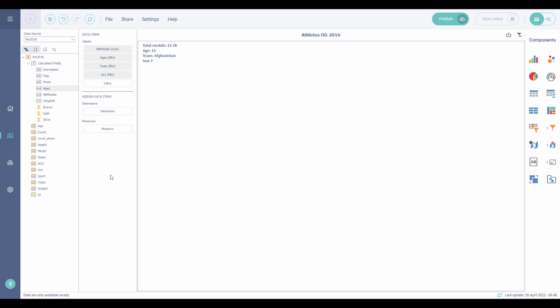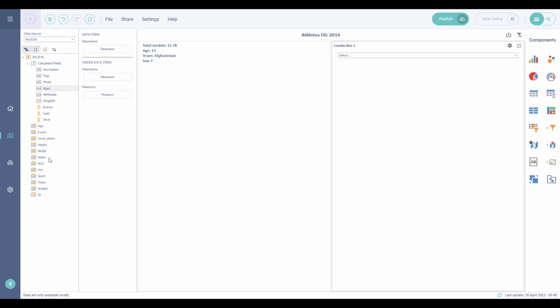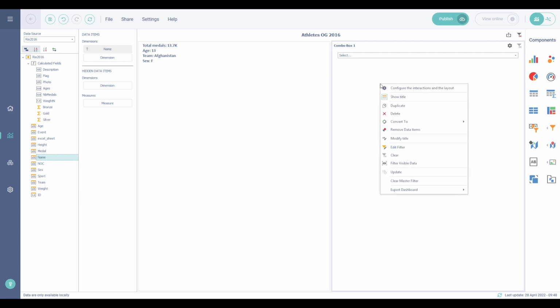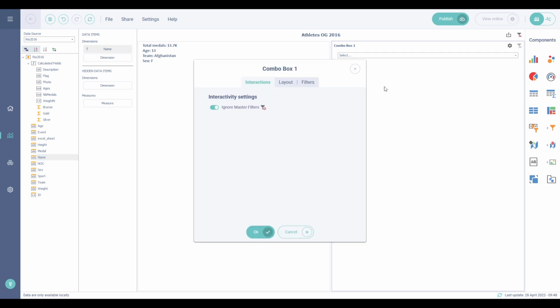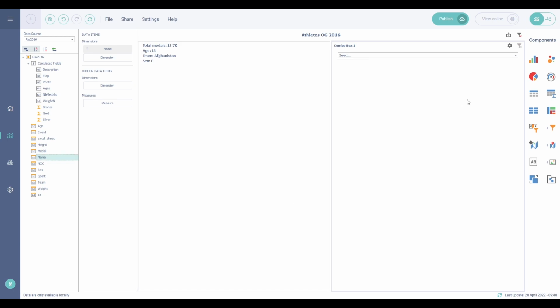Let's make this text box interactive. Add the combo box from the Filter Elements tab, then drag the athlete's name into the dimension. Right-click on the component and configure the interactions and layout. Go to the Layout tab and enable Search. Now you can search for an athlete or click on the menu button to select one.